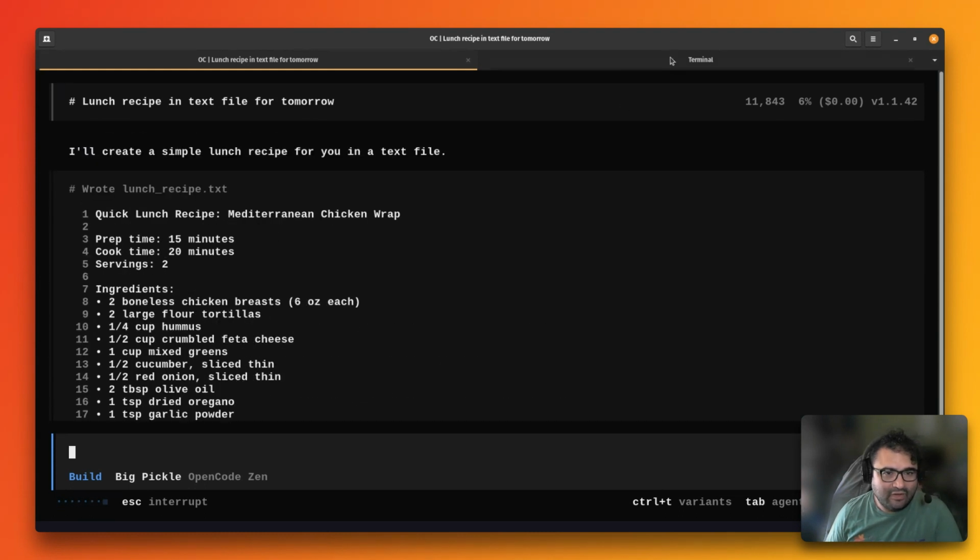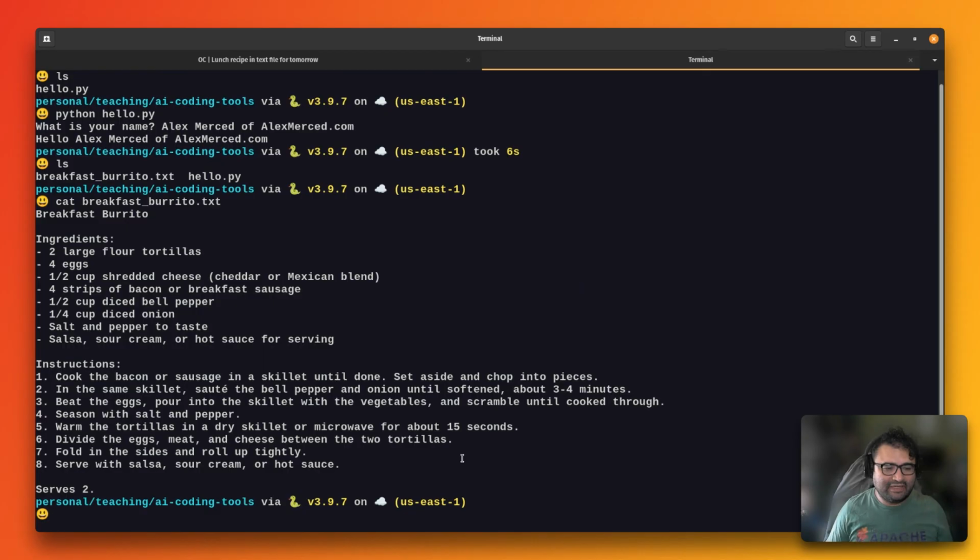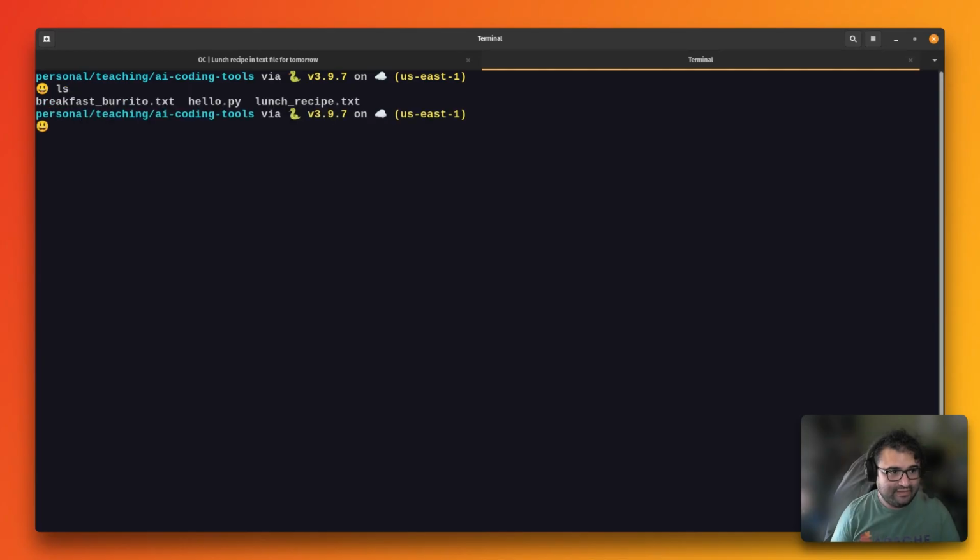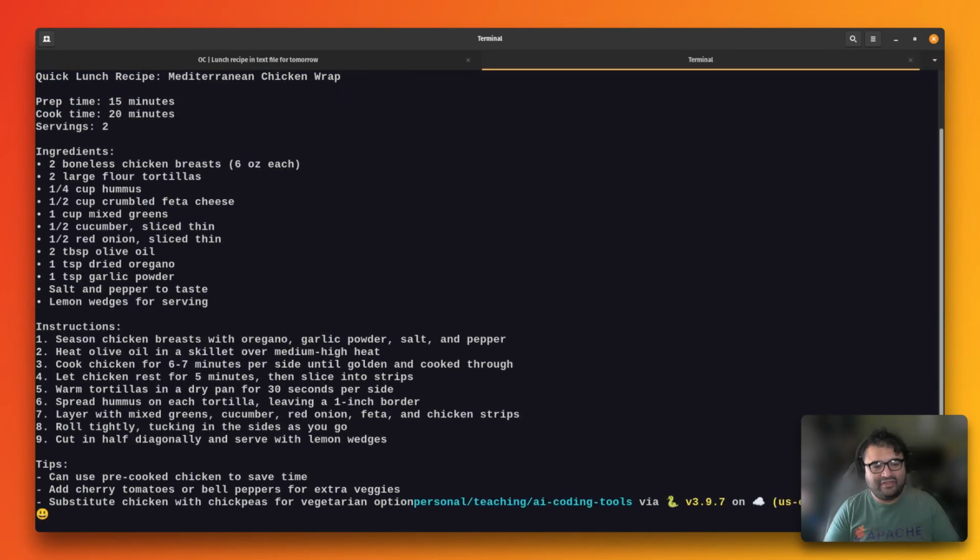Okay, and then I can go back to terminal here. Let me just see if it actually saved it. And I hit ls. So let me just clear this. ls. Yep, there's the lunch recipe.txt. So I can cat lunch recipe.txt. And then there it is. So I could use it to make a website for me, whatever you want. Okay, so you have a lot of power here that you can take advantage of pretty easily.